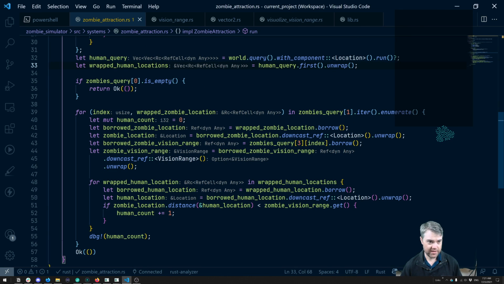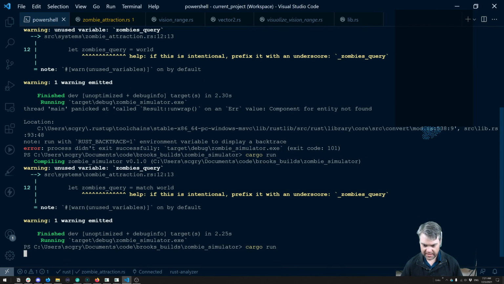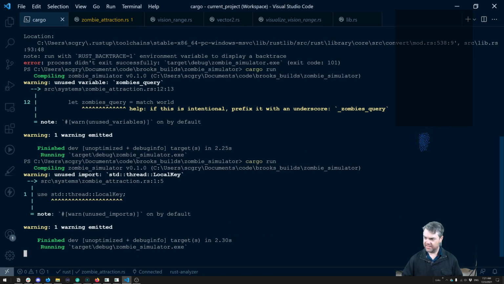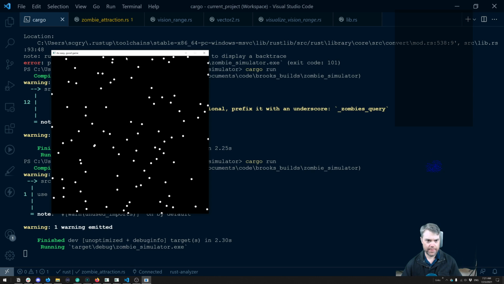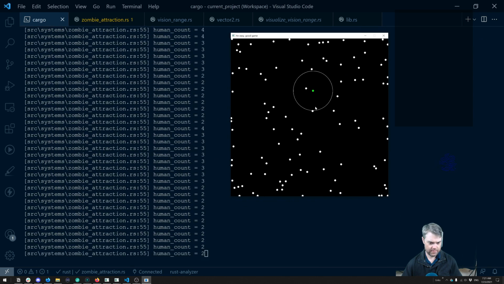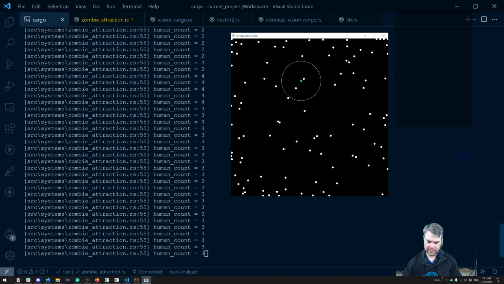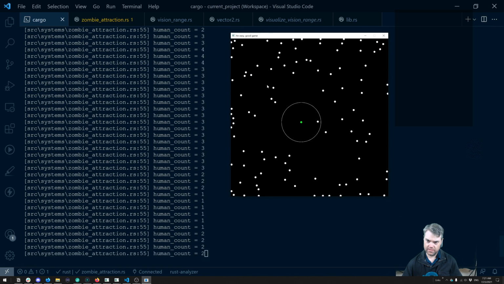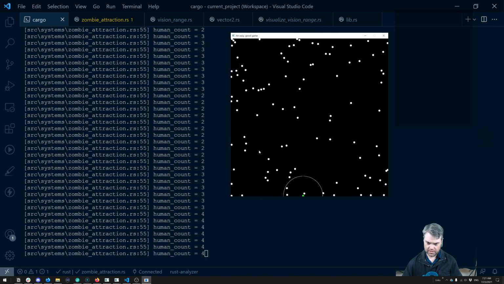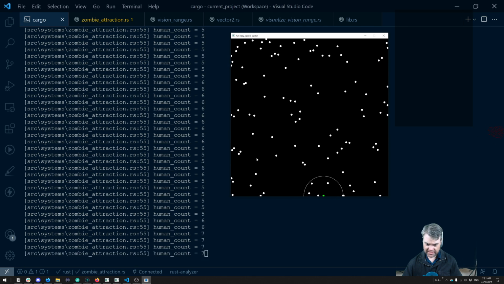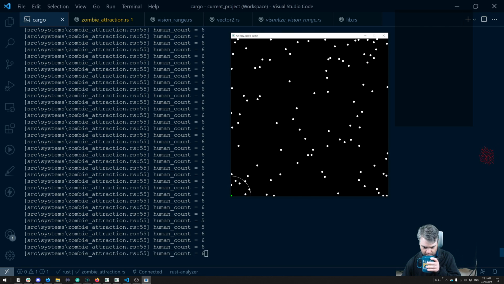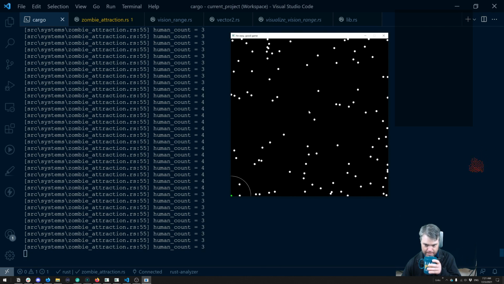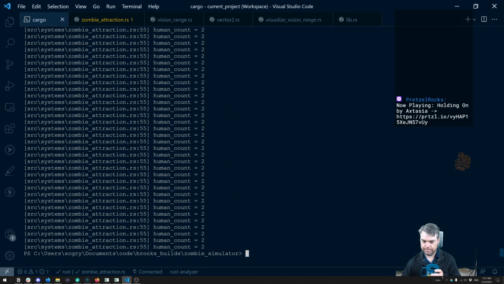Okay, so let's try running this. See if we can print out at least something that looks appropriate. So 2, 3, 3, 2. Okay, that's looking about right. It sees that many humans. Okay, I like it. I think it's working.